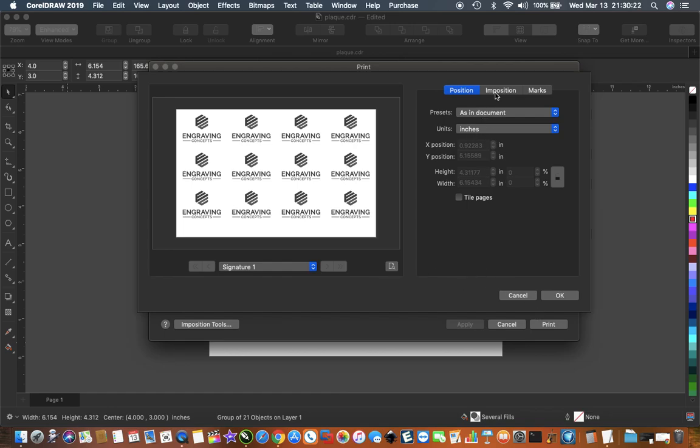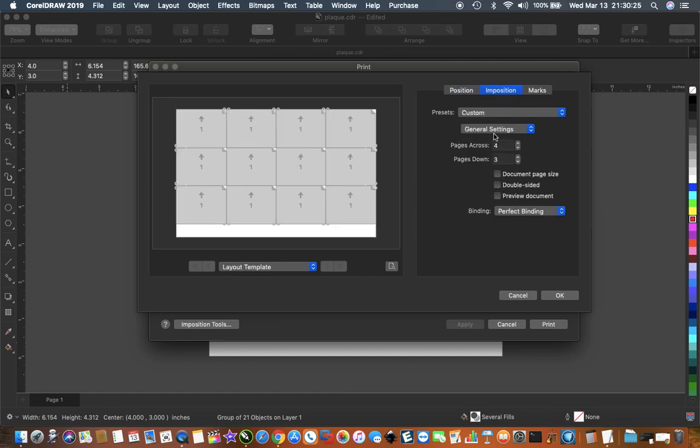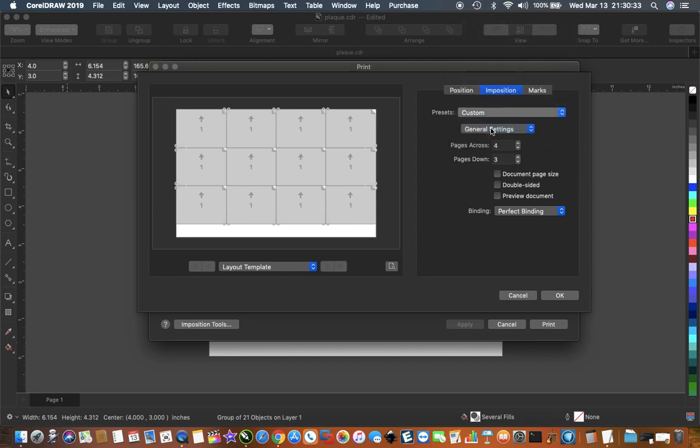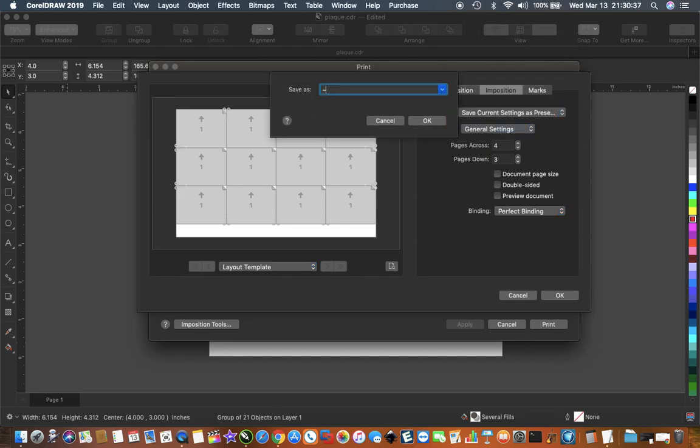And of course, with the imposition, you can come in and change or save these. Save the current preset as 8x6 plaque. So that's how we would normally work that. So if you don't have to go do that every time, you would say 8x6 plaque. Let's see, 4 across and 3 down. 4 across, 3 down.